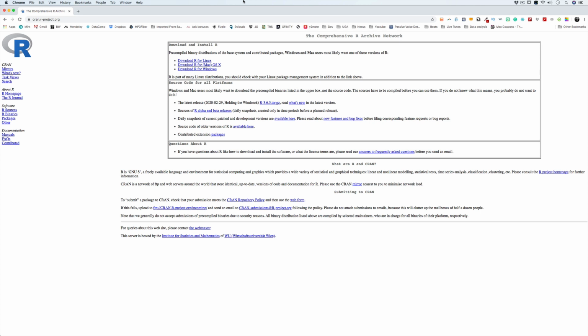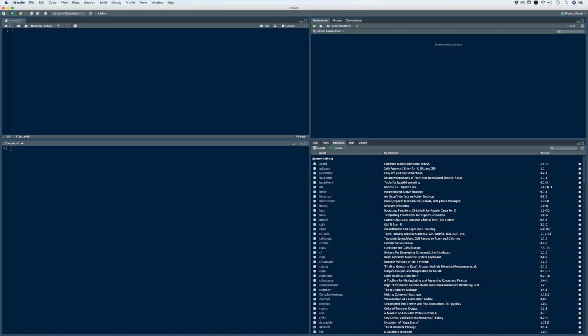cran.r-project.org. Now, all of the packages that are stored on CRAN have been extremely vetted and gone through a strong review process in order to ensure their functionality. So I would highly suggest that if you are going to use some type of R package, make sure that it's from the CRAN.